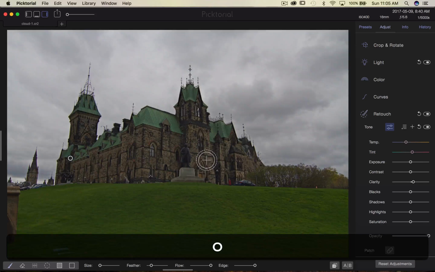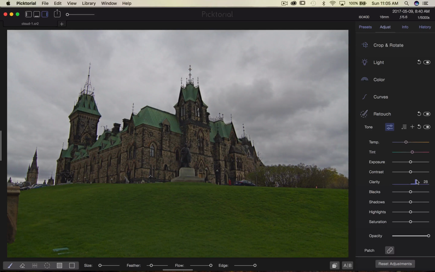Clarity, what that does is that basically adds a little bit of contrast and a bit of sharpening to your image. So straight to the building. That's all I'm going to do there.